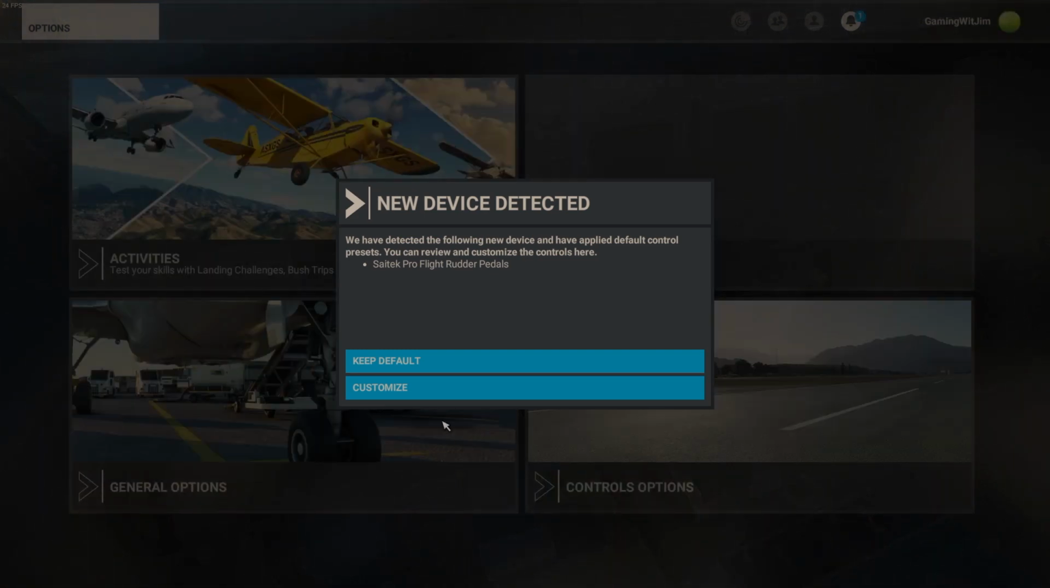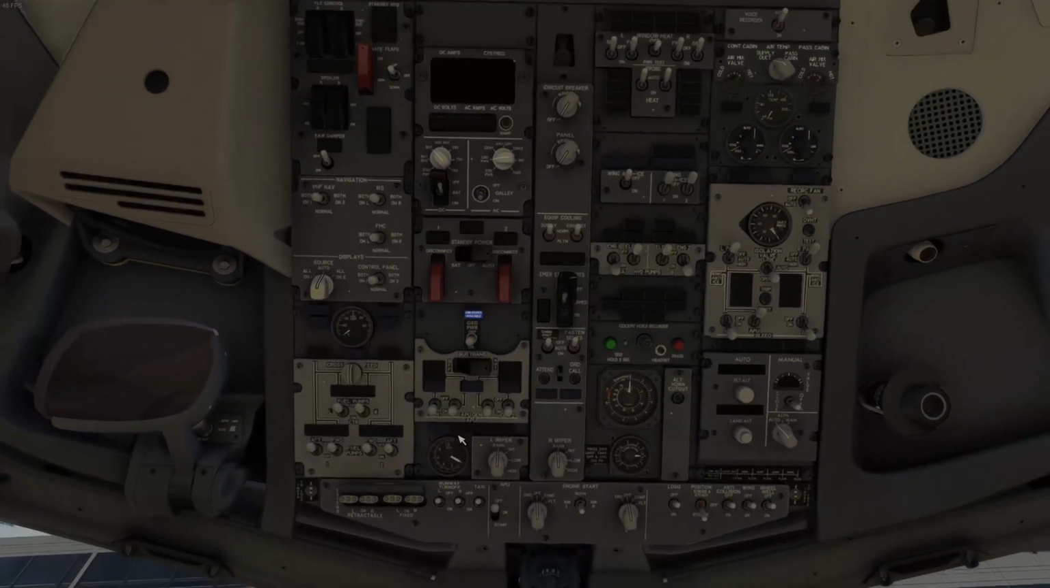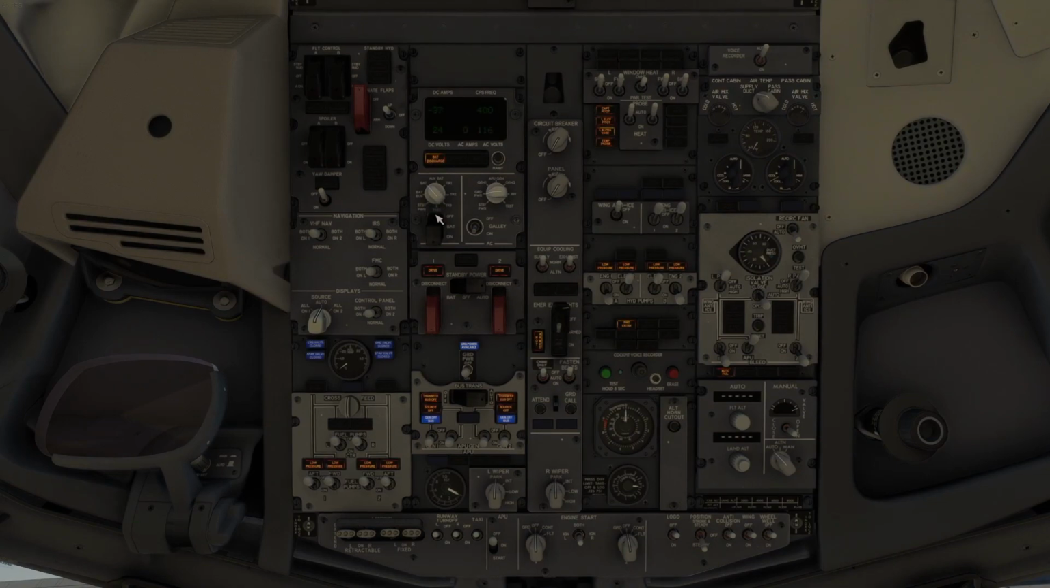There we are. So we'll get them plugged in. We'll click keep default and escape out of that. All right, we'll hold the brakes in. Toggle the brake on. There we are. Battery switch can come on. We'll go to the overhead panel. We'll get our battery switch turned on. Electric hydraulic pumps can come on. Ground power we can get connected to.